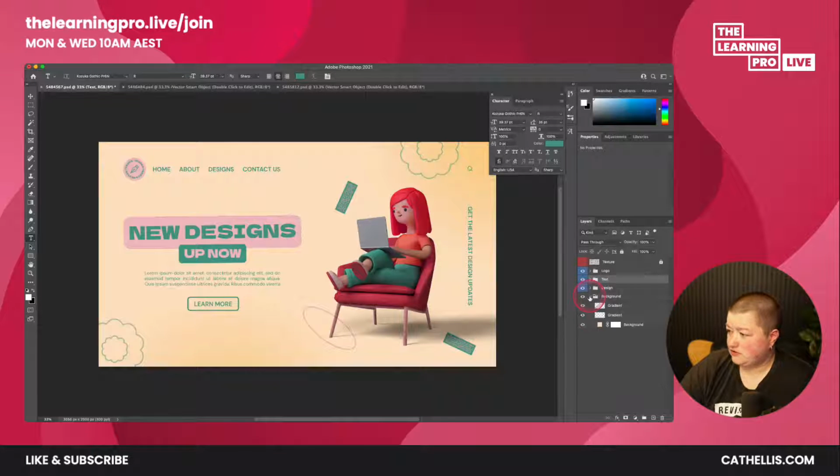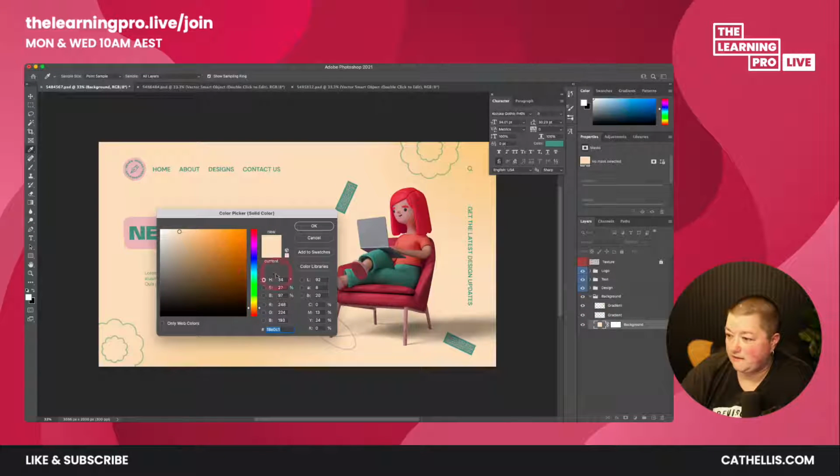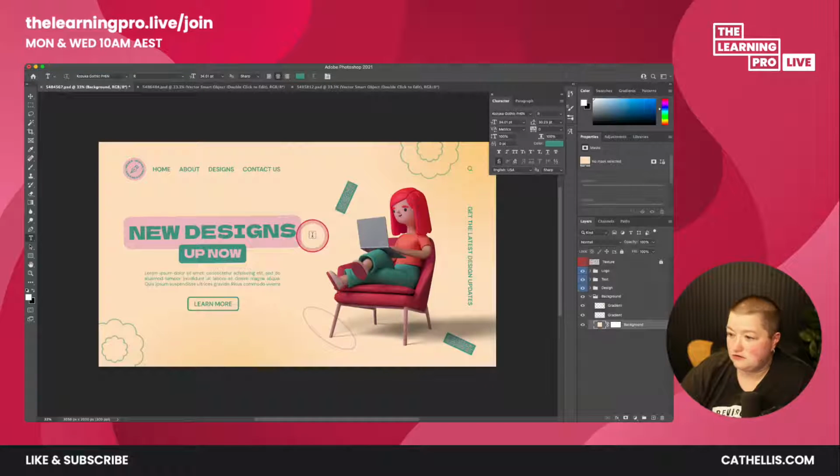So what I'm able to do, for example, is if I want to identify what is the color that is on each of these layers, I can do that. So here in background, I can just double click and it'll open up my color picker. And you can see that is the kind of cream color that's there. And that's the hexadecimal color. Great. All right.